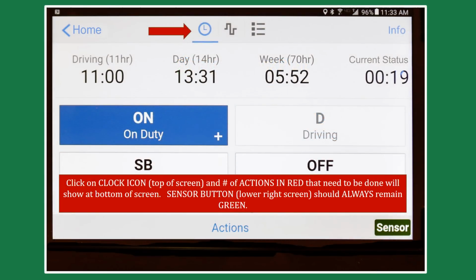Click on clock icon, top of screen, and number of actions in red that need to be done will show at bottom of screen. Sensor button, lower right screen, should always remain green. If it goes red or gray, driver needs to revert to paper logs immediately and let management know about the sensor issue.